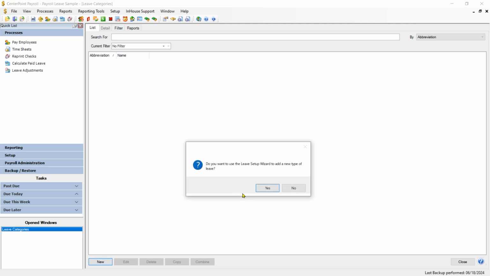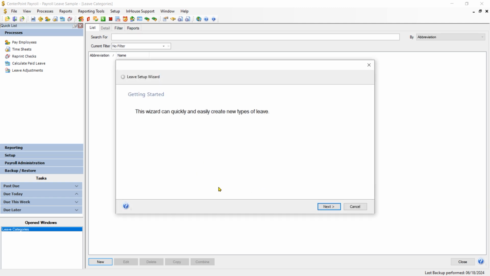And it's going to ask you a question whether or not you want to use the Leave Setup Wizard or whether or not you want to go through the process manually by clicking No. We're going to click Yes to get into the Leave Setup Wizard. On this introductory screen, we're going to click Next. And it's going to ask us for an abbreviation and a name for this leave item. Each abbreviation needs to be unique and it's 10 characters or less, and then you can put in a name for that leave item.